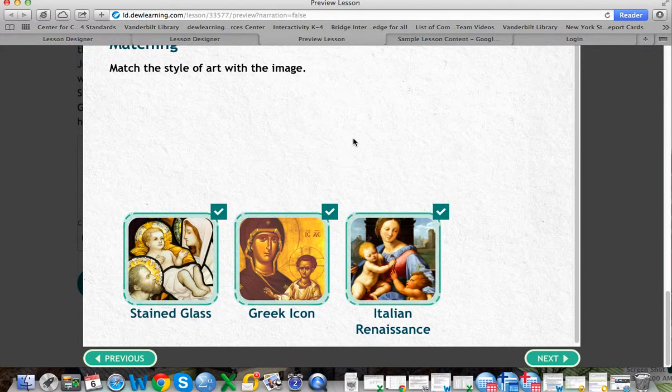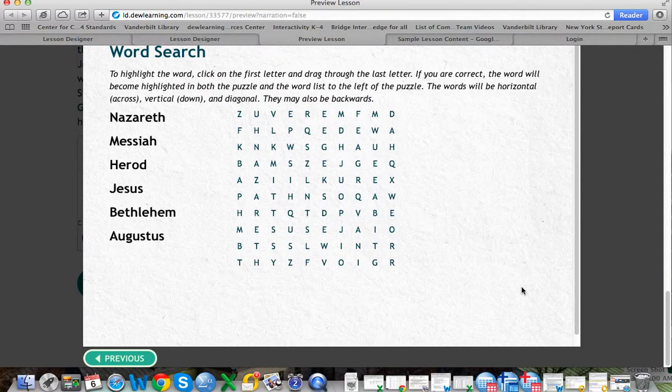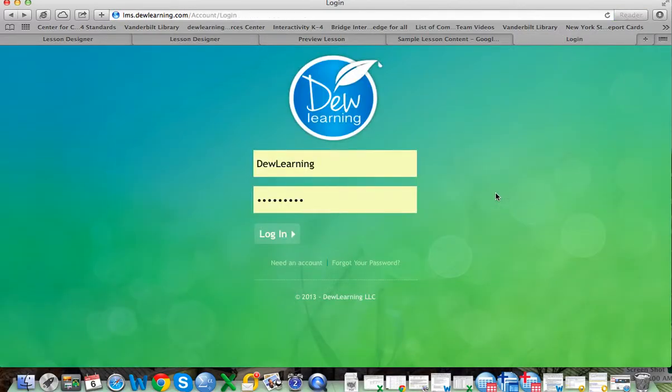So each time you can see these are different ways we can assess student learning, matching, fill in the blank, multiple choice, true, false, word search. And then at the end, students finish this and they completed the lesson. And at that point, they can move on to the next lesson. But basically, the goal here is just simply to whet your appetites of how you can create content and deliver it in an engaging medium.